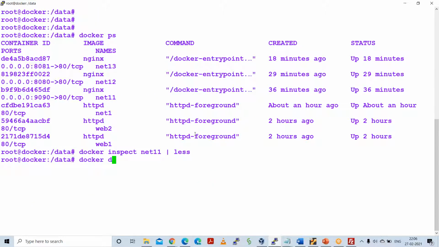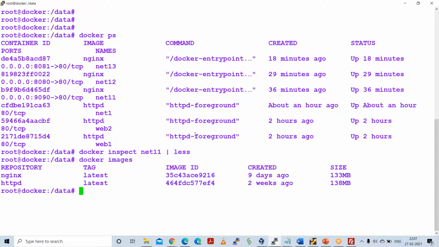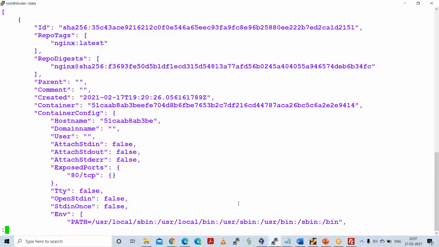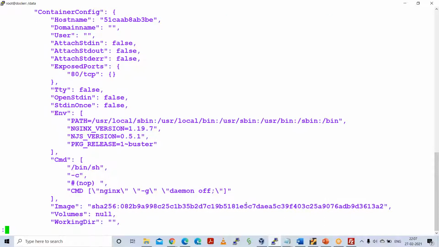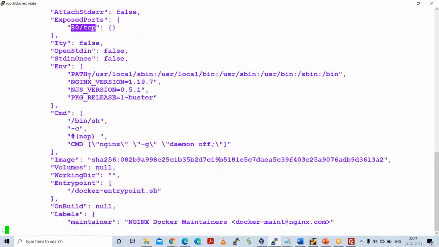Oh, 1 second, 1 second. Thank you for that. I will be able to show you this way also. Just 1 second. Docker images, and this is my image. I think we have this Docker inspect command. Yeah, 1 second. Yes, and this is my image information, and inside that image, yeah, look at this. This is expose port 80. So this is the answer of the question.